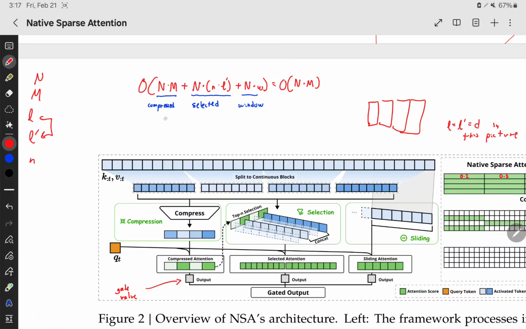So our first compressed representation would have a complexity of O of n by m. It's n by m because we have n queries. So we're computing an output for every query because we're not compressing our output. But we are compressing the keys, so that gives us a complexity of n by m, where m is the compressed representation of our keys.